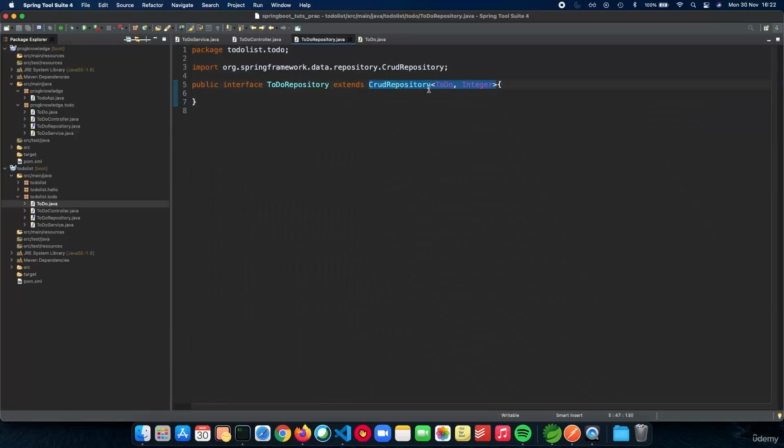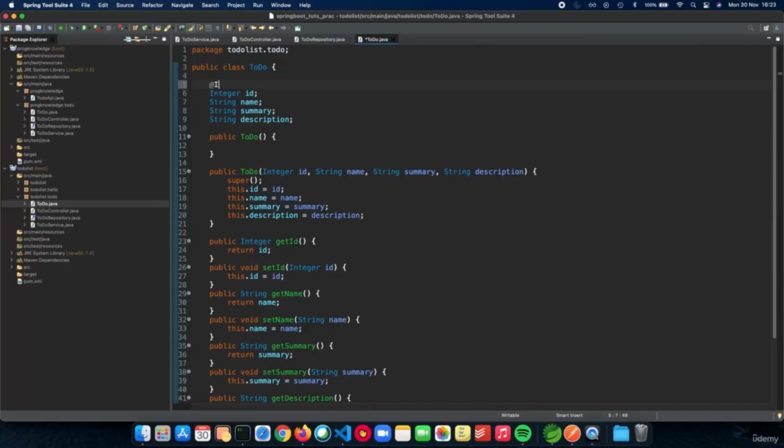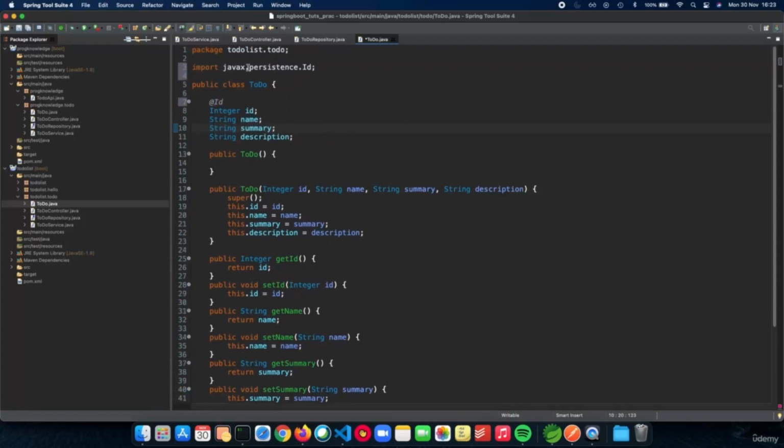Now we told the CRUD repository that the integer is the unique ID, but we haven't specified that here. So all we need to do is just have an ID annotation for our integer, and that will automatically take care of or tell that this is an ID, which is by Java X persistence.